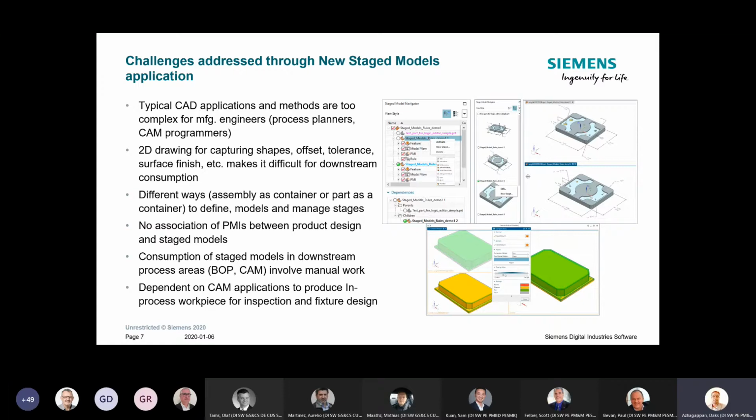For them to learn the complex modeling tools, the way the assembly handles, the way the wave link handles, it's too complex for them. And so because of that, the process planners end up preparing 2D drawings, basically for capturing the shapes of the stages, even all the tolerance and surface finish, even the offset required, depending on the different operations. It makes it difficult for downstream consumption. Actually, if they provide 2D drawings, the CNC programmer needs to model them, right? And so obviously it's very difficult for them.